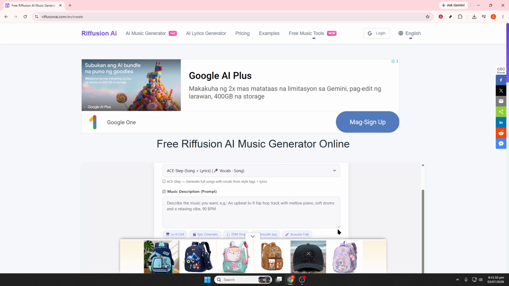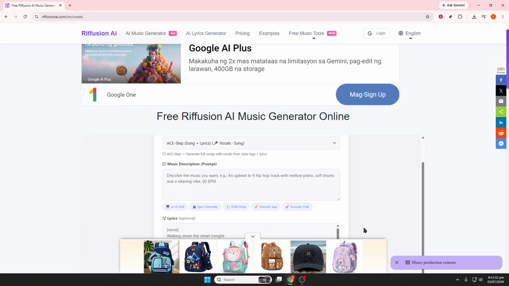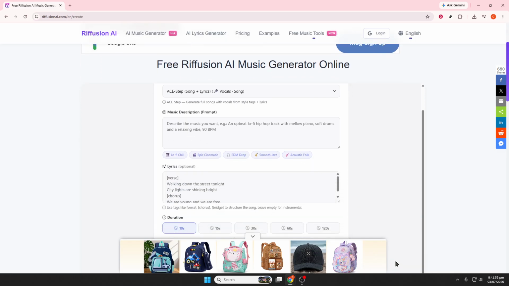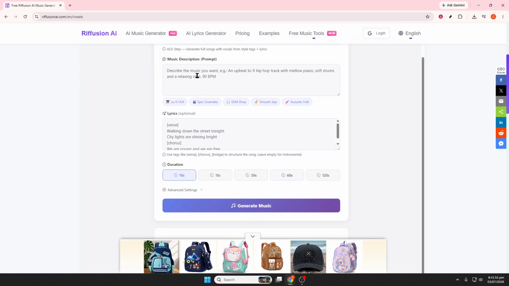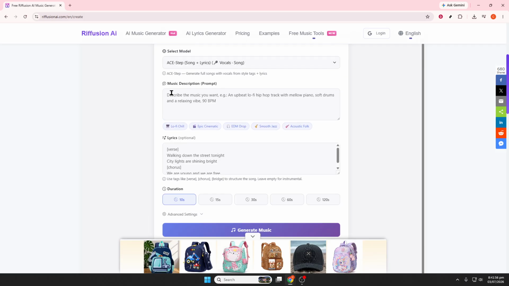For example, you can type uplifting trance, 138 BPM, euphoric synth leads, atmospheric pads, powerful bass line, energetic kick drums, emotional chord progression, festival style breakdown, instrumental. A prompt like this works well because it includes the genre, tempo, mood, and important musical elements.